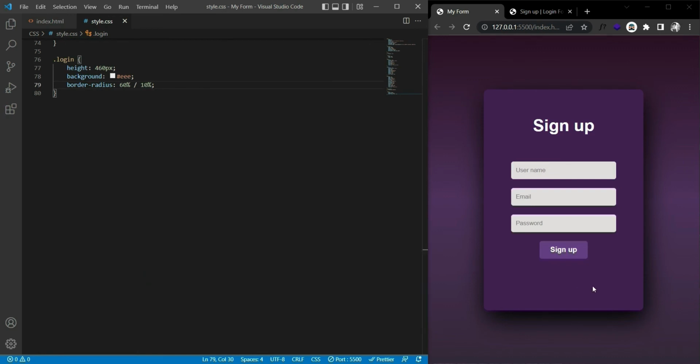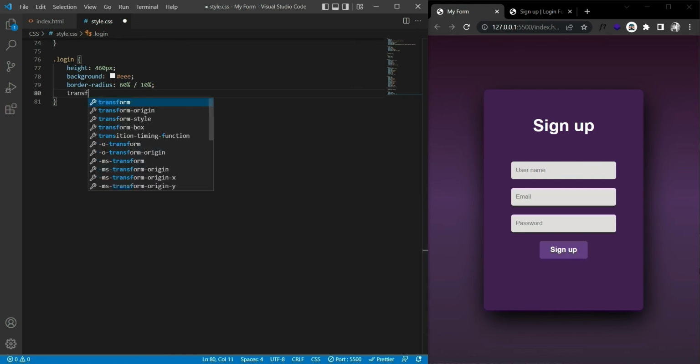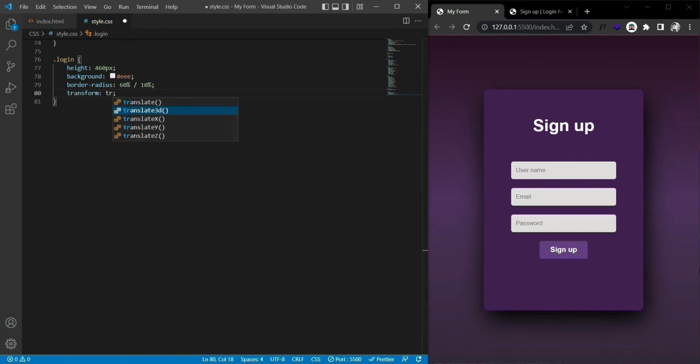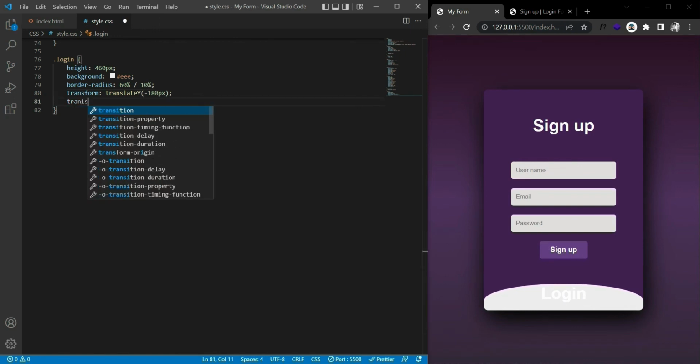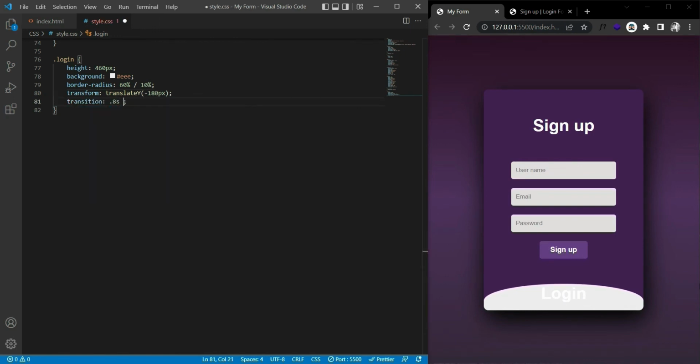Now it's time to bring up our login part. So to do that we need a transform, translate in the y-axis, and for the amount -180 pixels, and save. Now we have our login part. Now I also add a transition, 0.8 seconds, ease in out, and save. Now it's a little smooth.